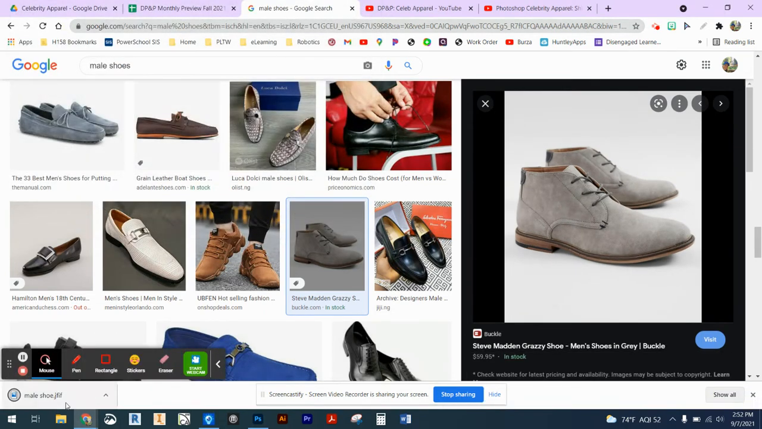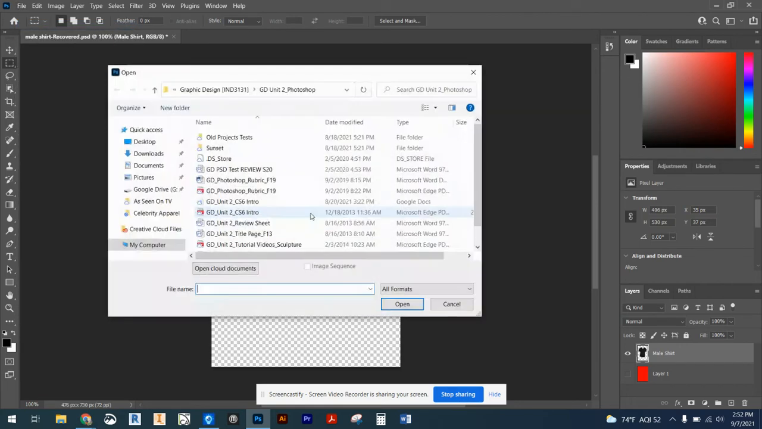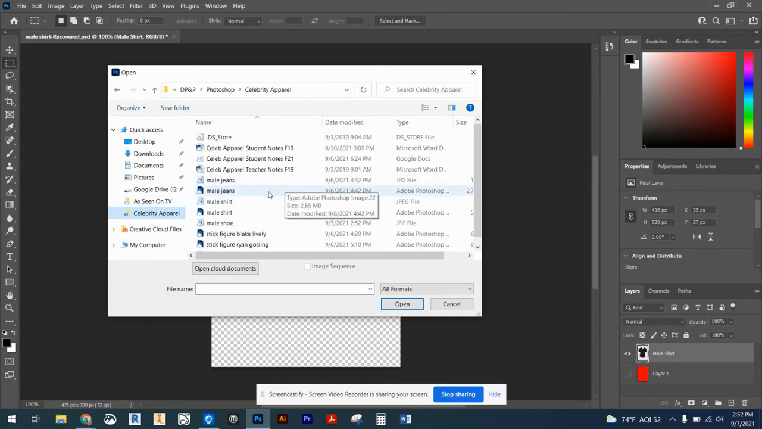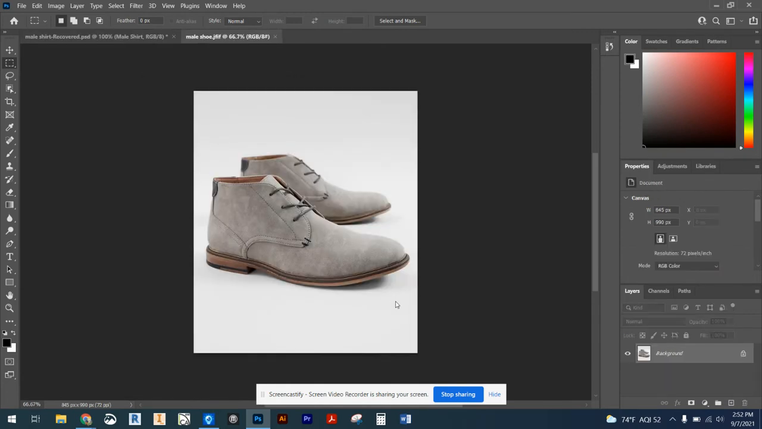and save that up. It has a very funky file extension. I don't know if this is going to let me open it. Let's find out. File open. Remember, everything we open up through Photoshop, you always need to go to file open. So I'm going to come to my celebrity apparel folder and I'm going to attempt to open up my male shoe. It's reading this weird file extension I've never seen before. So again, I don't know if it's going to let me open it.